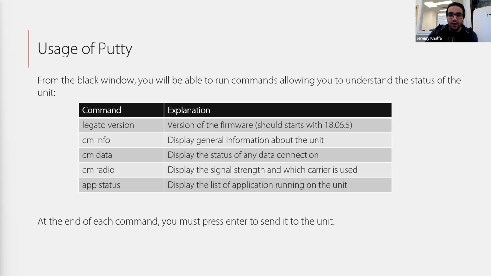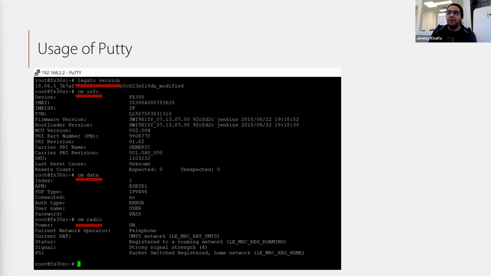Okay, so here is an example of how it will look. For the first, you see on the first line what I typed is legato version, and it should start again with 18.06.5. CM info, you see it gave us, for example, the IMEI. For me, it's the ID, the real ID of the unit, in case there is a doubt.